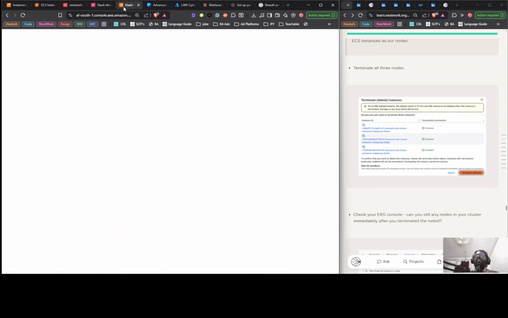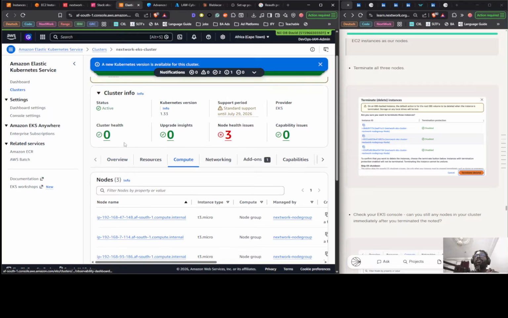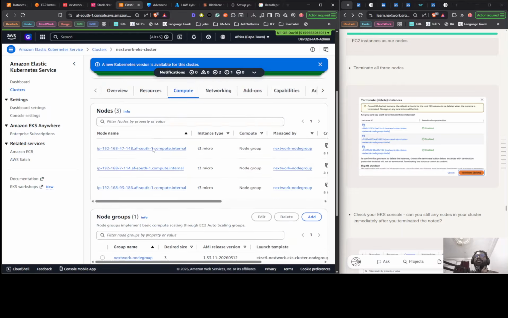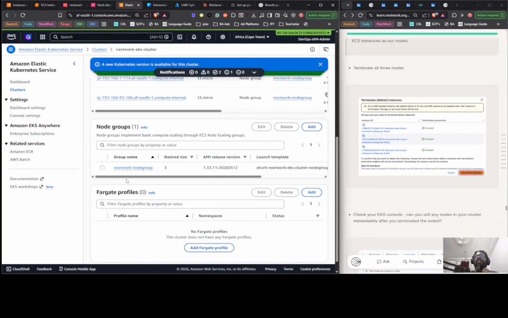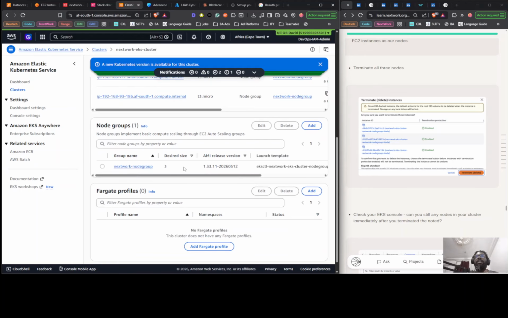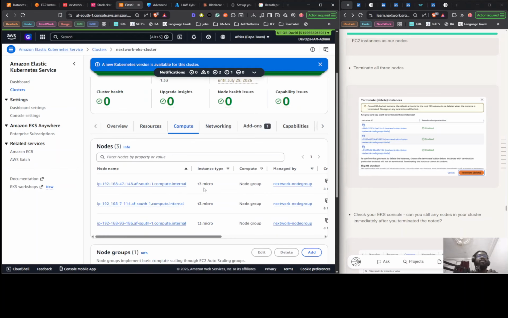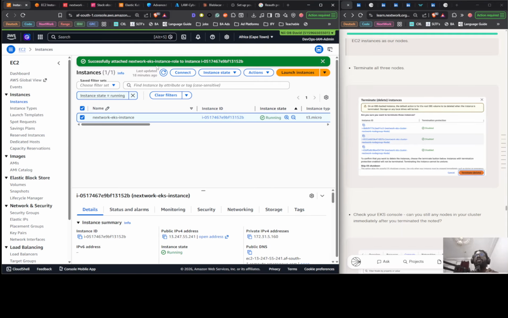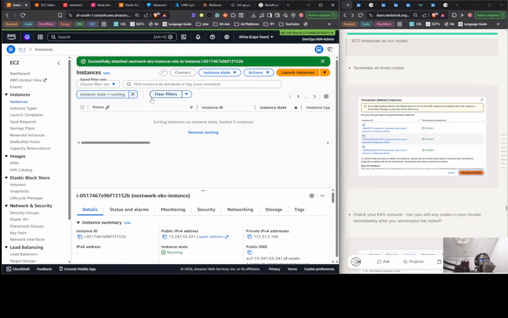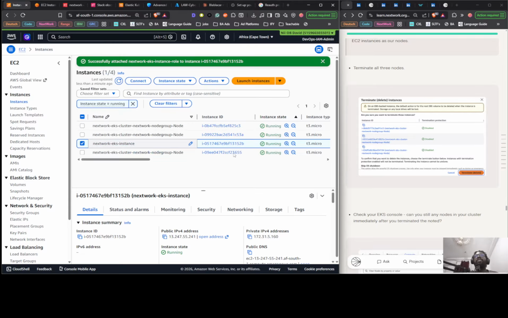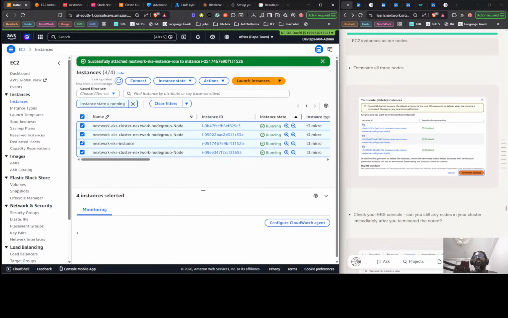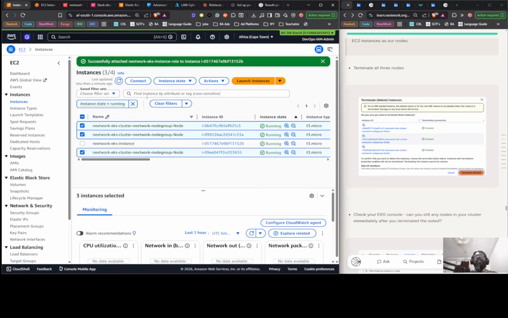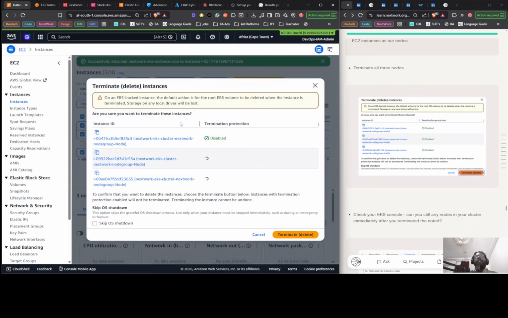Great, it's complete. Perfect. So now I'll refresh this all over again. Here, you can see I've got 3 nodes and 1 node group, and the desired size is 3. So we're going to test it out and see if it works. We'll come here, and if we refresh this time, we should see extra running ones. So I'm going to select everything and remove only the EC2 instance that we did, and then I'll terminate it.